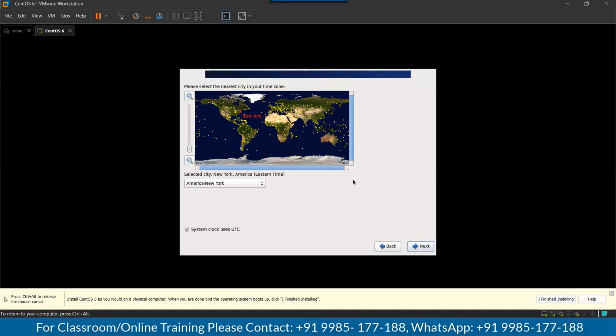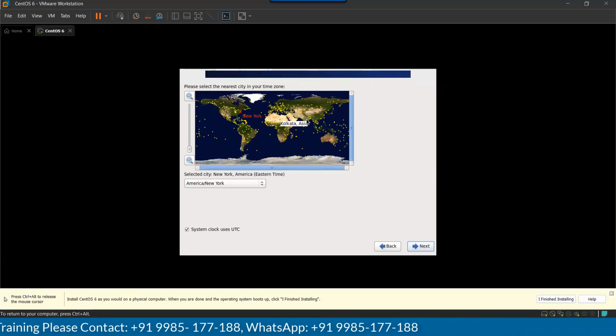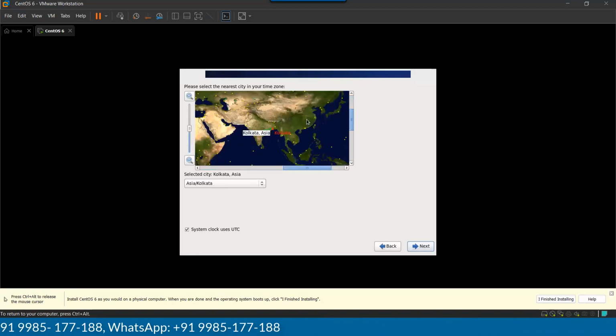So select the time zone. I'm selecting Asia Kolkata. You can select your time zone. If you are unable to select from the map, you can select from here also. Simply. Next.